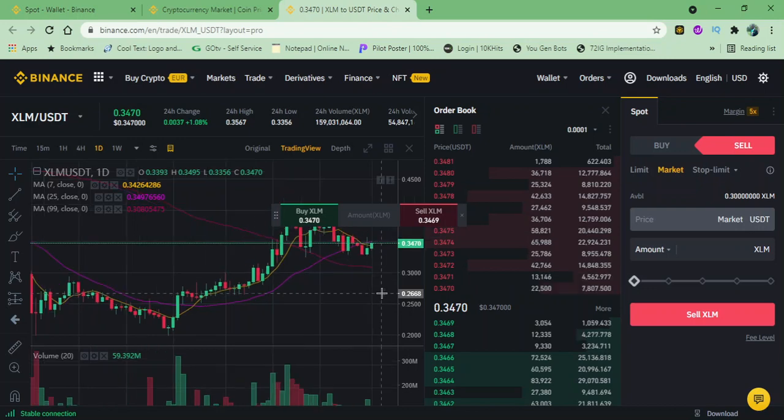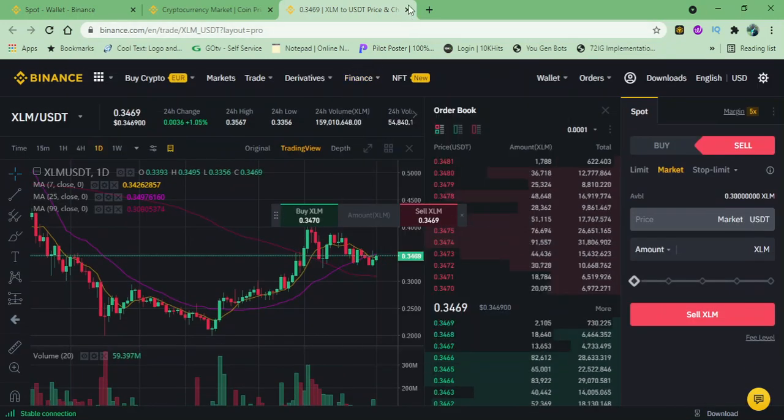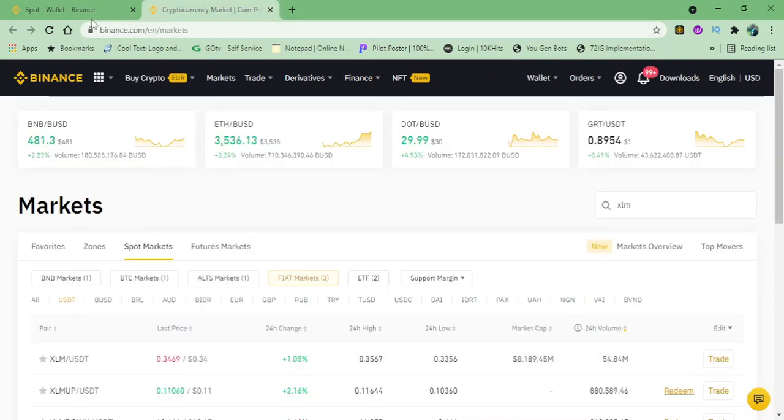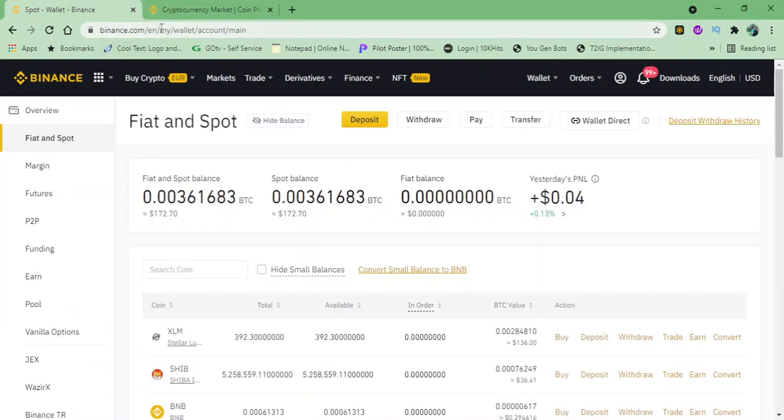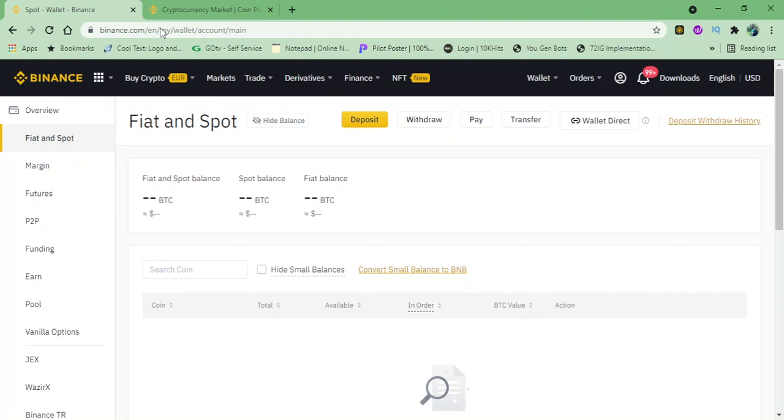So that's all. After it has been sold, you need to go back to your wallet. Let's refresh the wallet. You see the wallet has turned from XLM coin to USDT now.